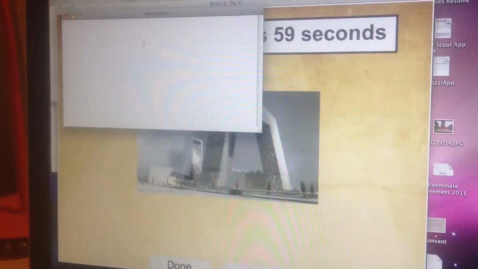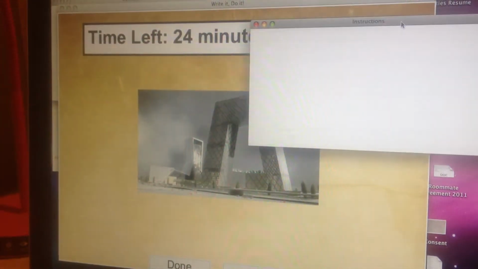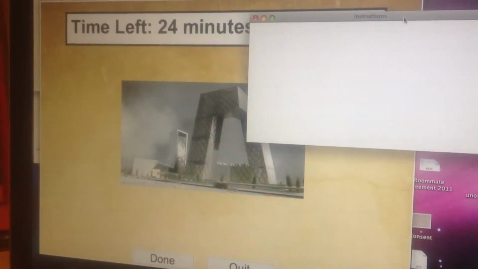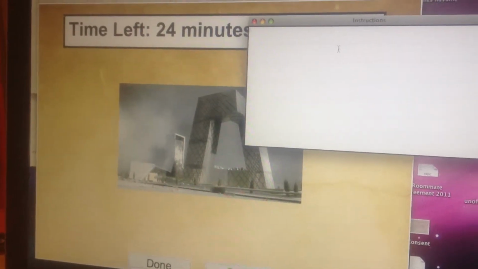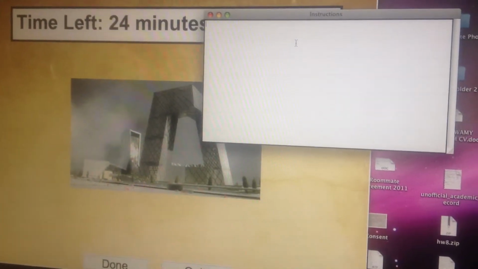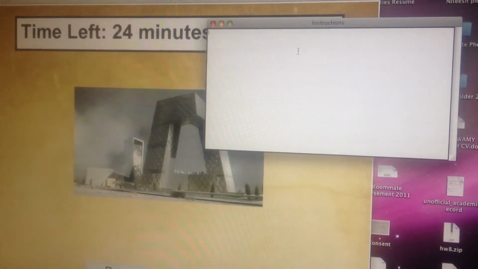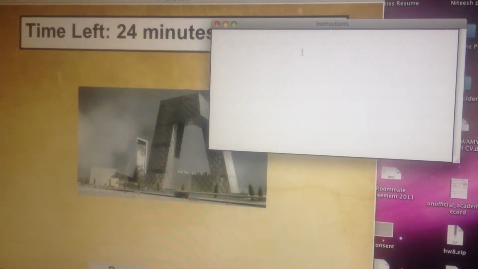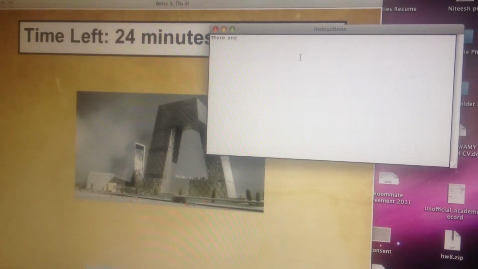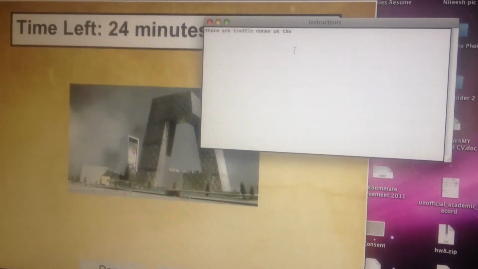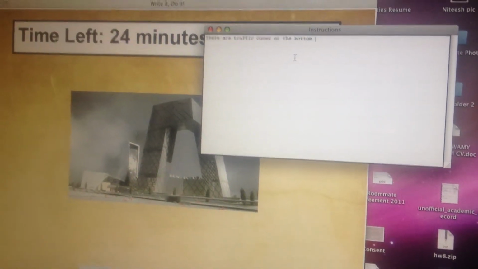So, essentially we start the game by starting the game. You have 25 minutes to describe a randomly generated building image. For time purposes, I'm not going to take the whole 25 minutes, just going to do a small demo. So in this building we can see that there are traffic cones on the bottom. So I would say something like, there are traffic cones on the bottom right.